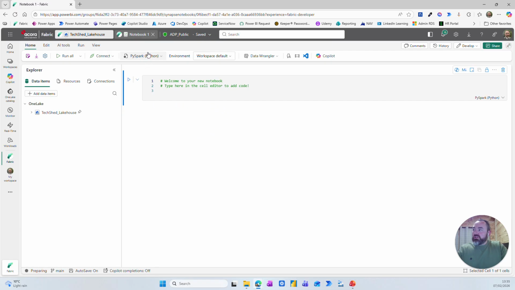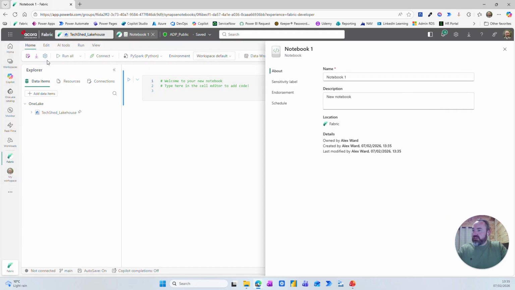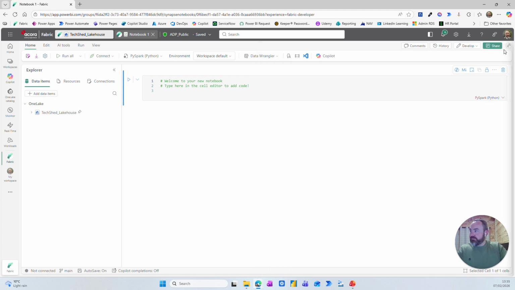Fabric will automatically generate a name for the notebook, and it'll just be notebook 1, notebook 2, and so on. If we want to change the name to something a bit more readable, we'll go to the settings tab and then we can just change the name there, and we'll call this orders.